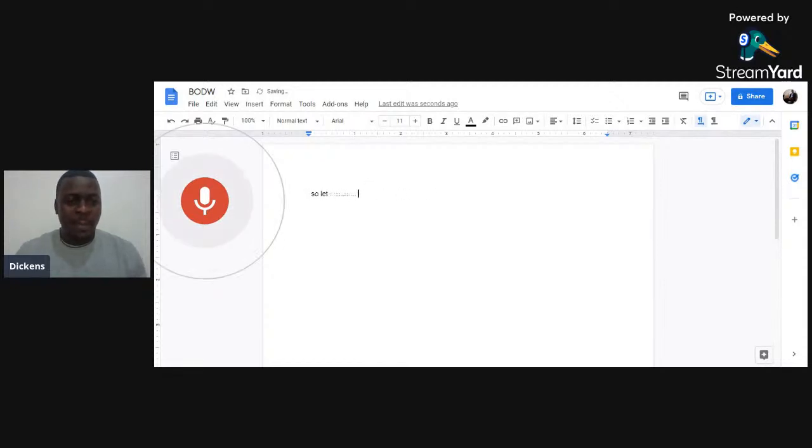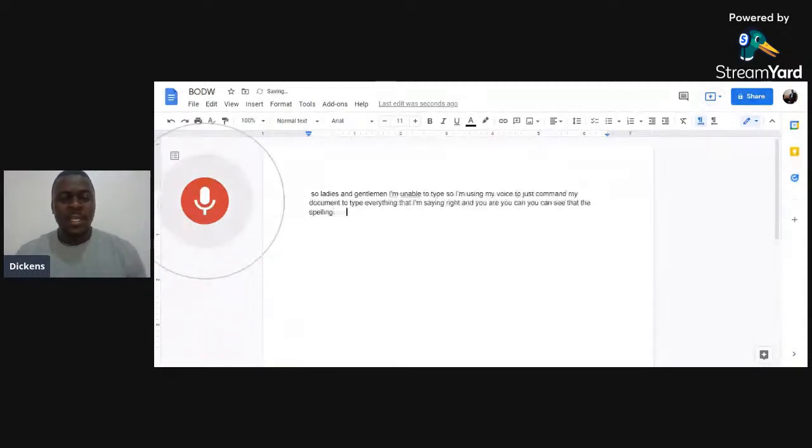So, ladies and gentlemen, I'm unable to type, so I'm using my voice to command my document to type everything that I'm saying. As you can see, the spelling and everything is up to speed. Everything is correct, and if there is a word that this document does not understand, it will tell you. So you can see that I'm typing this paragraph as I'm speaking, and it's going well.